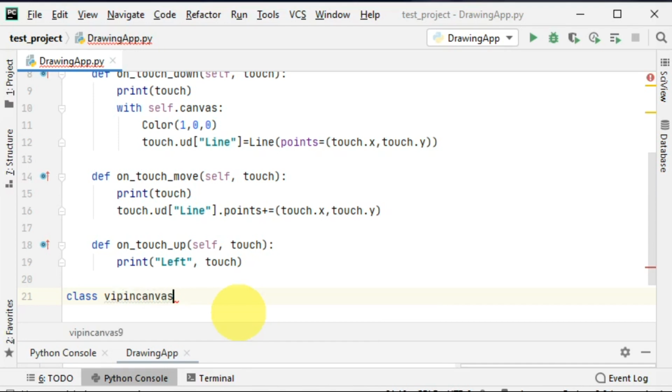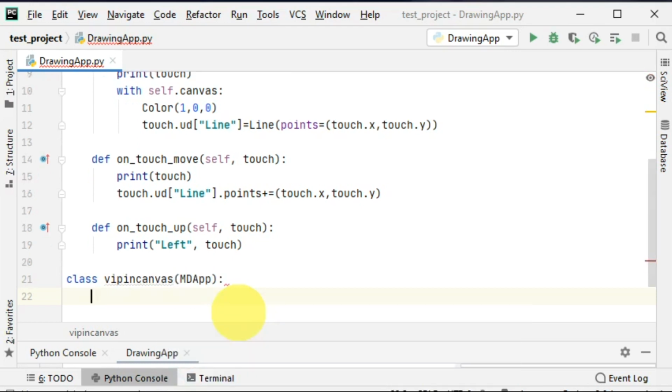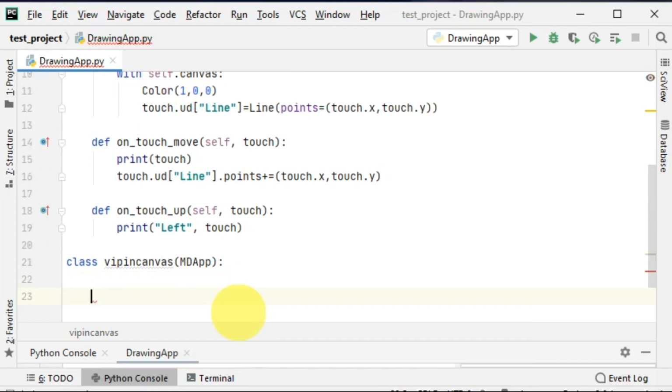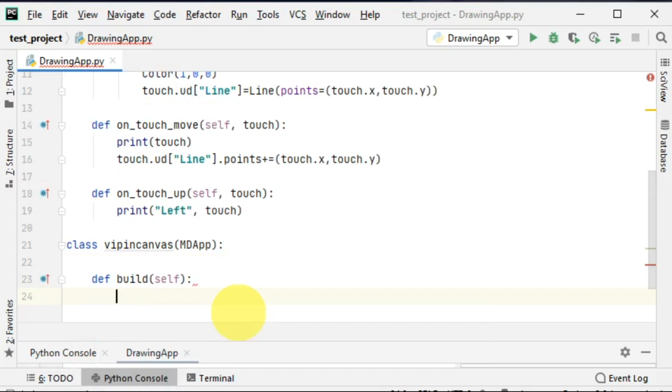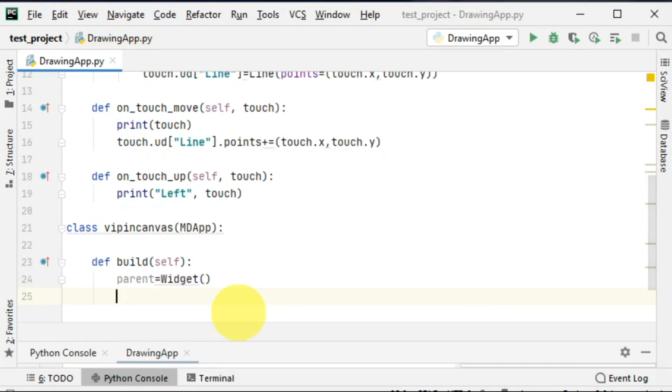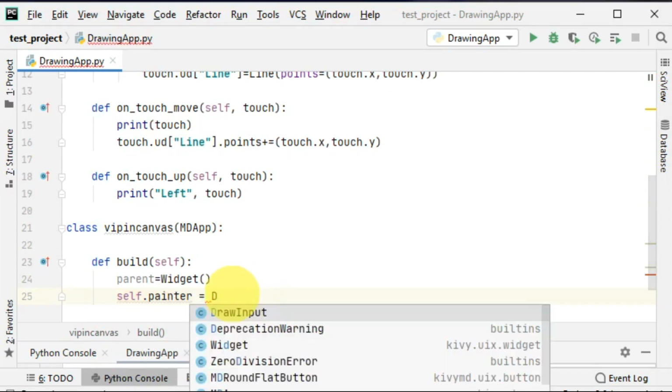Okay, we will pass here MDApp. Then what will happen? We will define the build function. Parent, that is Widget, self dot painter, DrawInput.